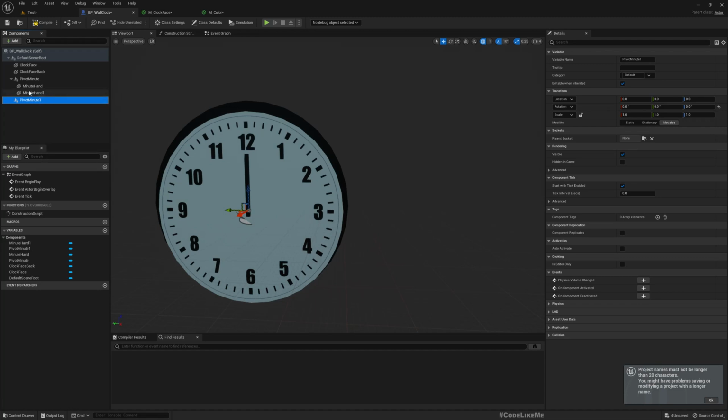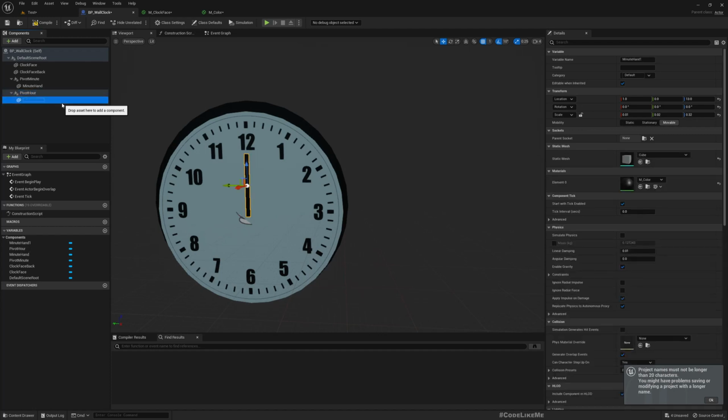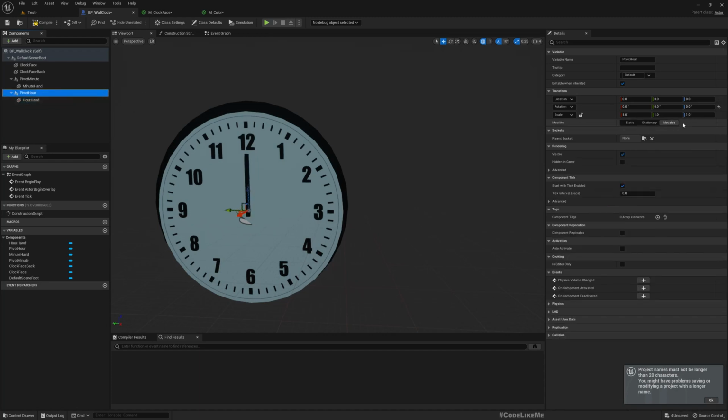Should be outside. Okay, now I'll name this one pivot hour, and this should be hour hand. So let me rotate this a little bit. Sorry. There.